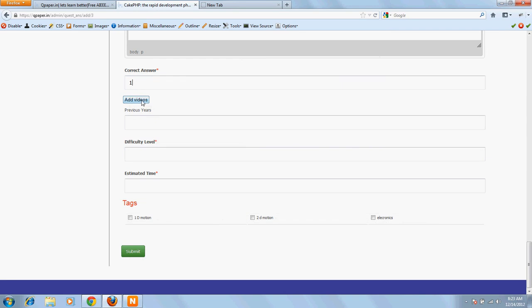Now add videos is something which we have not completed, so we won't be bothered about add videos for the time being. Previous years: if the question has been asked in a previous year, and if you know that, you can put the years with comma separations. So I can put 2008, 2009. So this means that the question has already been asked in 2008 and 2009. Now this is not mandatory. You don't have the star over here. Even if you don't enter this, this is not going to make an error.